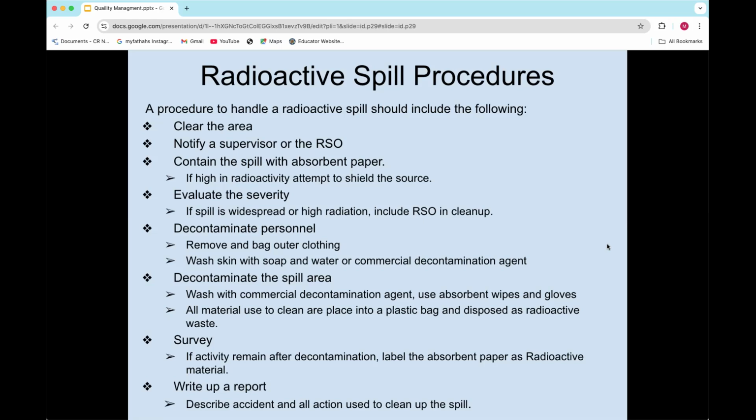The general procedure is, if you have a radioactive spill, you're going to want to clear the area because you don't want people coming through and spreading radiation around. Also, there's radiation safety for individuals, so we want to clear the area. You're going to notify a supervisor or the RSO and let them be involved because they'll be in charge of making sure things are documented and things like that.